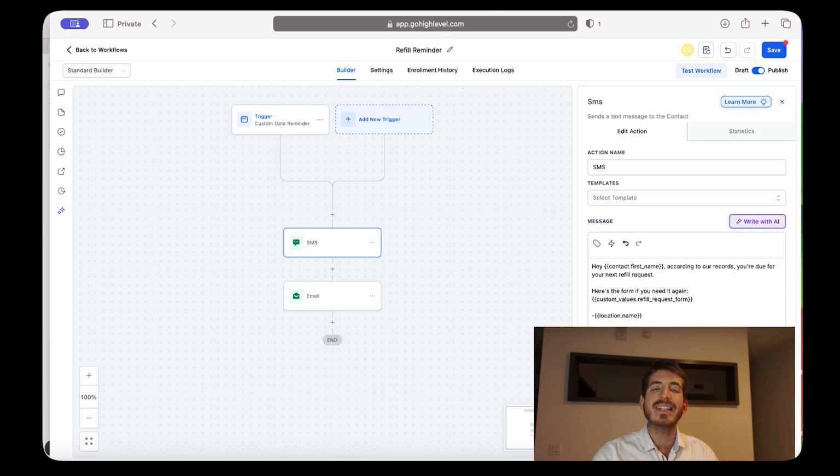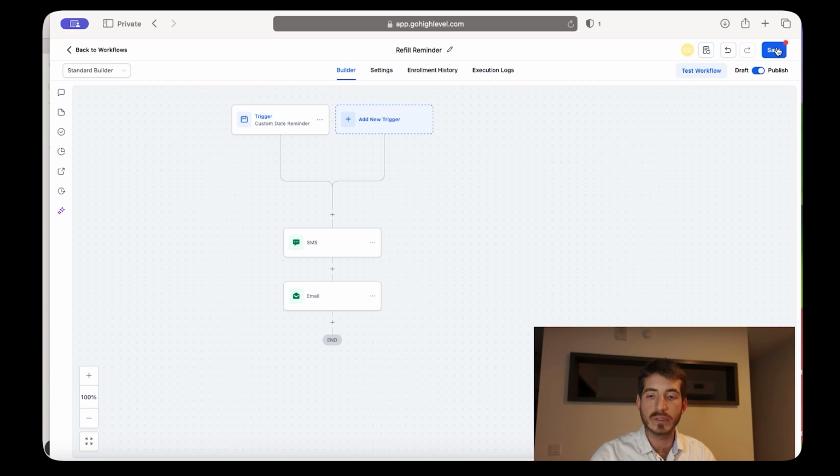So this is just an example of how you can use the custom date reminders coupled with math operations to set due date based workflows.